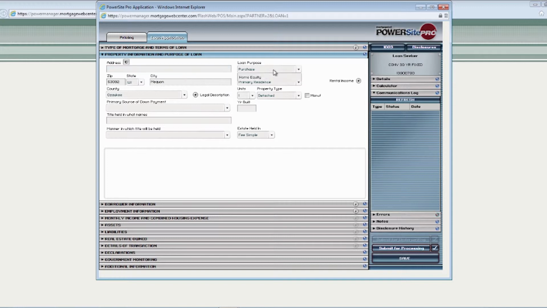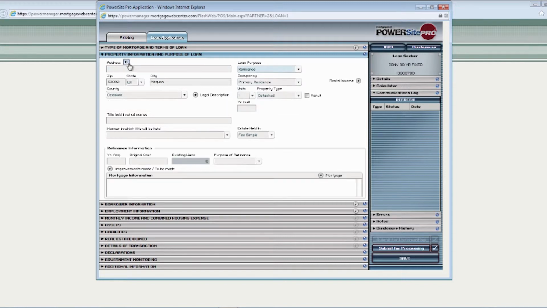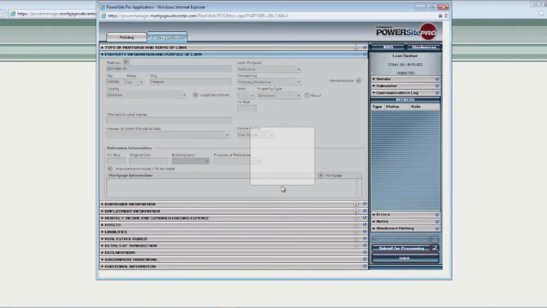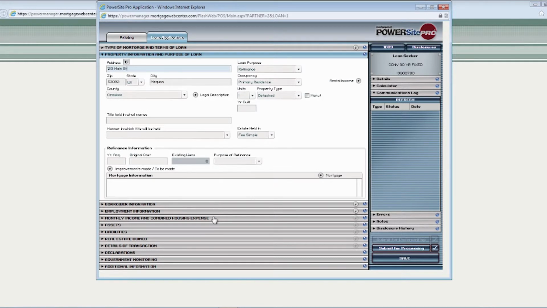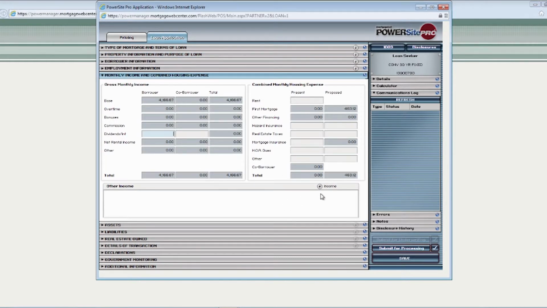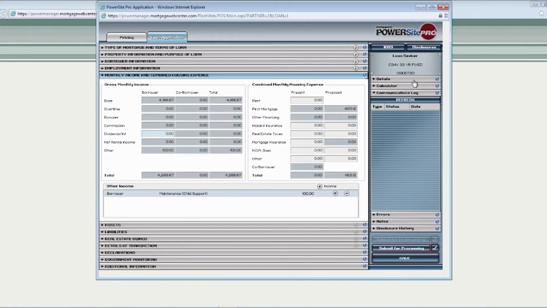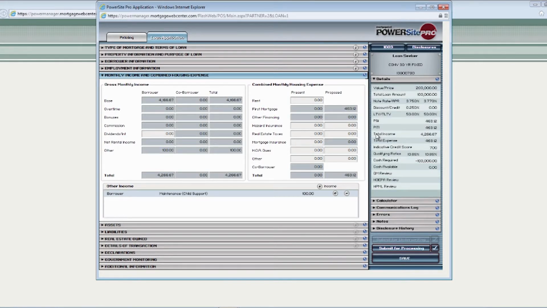If we were doing a refinance, we could simply click copy and it'll copy over the address from the applicant into this screen. The lower section of the screen is where you can enter any of the mortgage information directly from the credit report. Under the monthly income and combined housing expenses screen, this is where you can add any additional income sources. And that information will automatically calculate into your total income under the Details tab.